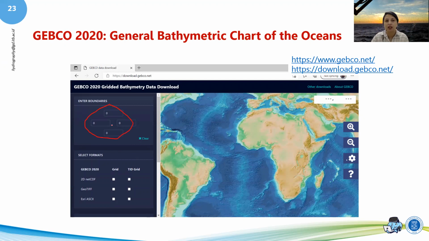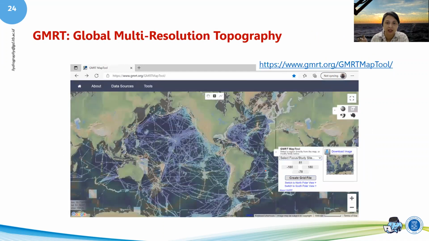So you can actually select your minimum and maximum longitude, minimum and maximum latitude. For example, select this one, and then you can download the grid only at that area. And you can choose whether you want it in NetCDF, GeoTIFF, or Esri ASCII. Okay, we will talk about this later in the practical session. But basically, you can download it in grids.